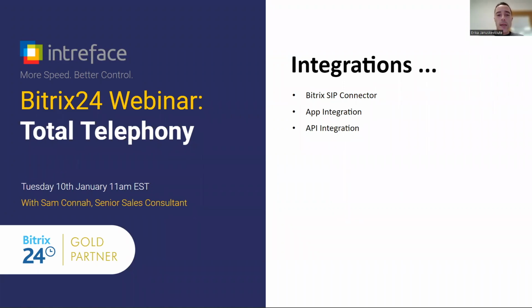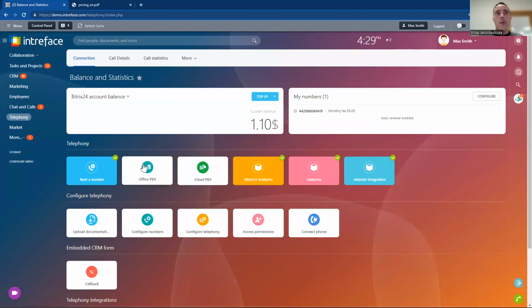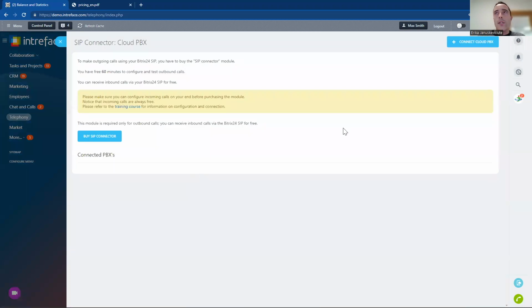And there's a few different ways that we can manage an integration inside the Bitrix24 system. So let's take a look at how that could be managed inside the system here. We're back to the same page in our telephony module. But the first way we can manage integrations is if you have an Office or a Cloud PBX. PBX is a private branch exchange. So what we can do is select either of these options, depending on what your PBX is. The first thing we can do is connect that PBX into the system.